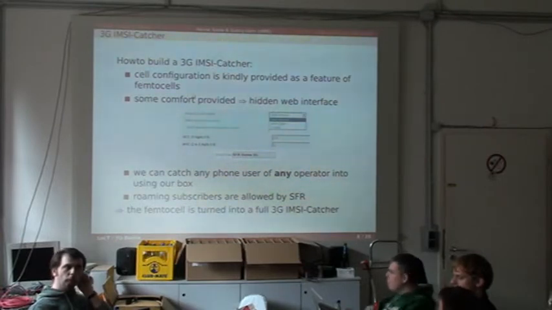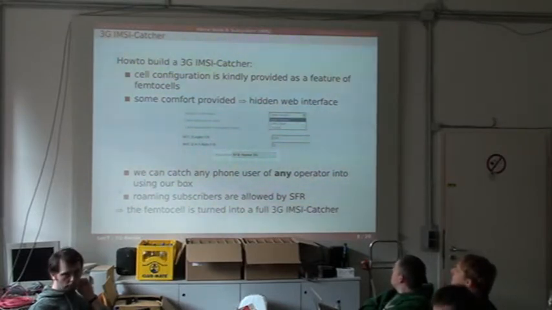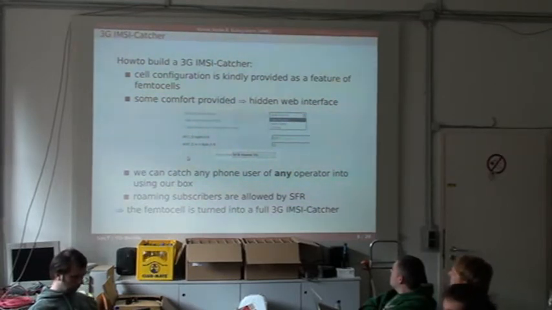This is why building a 3G IMSI catcher is possible, because you just have to put open access mode, you just change the MCC, the MNC, and that's done. And then you have your fake UMTS, your fake node B.